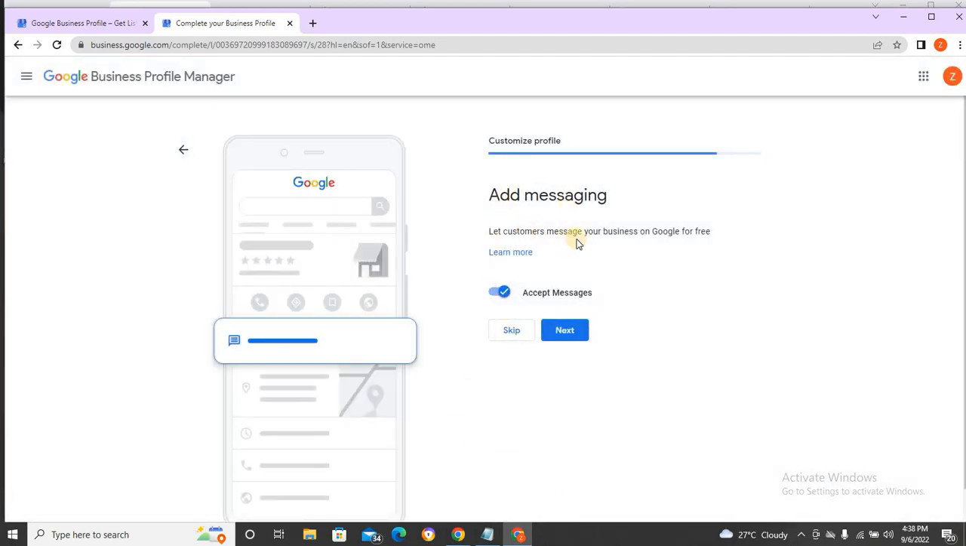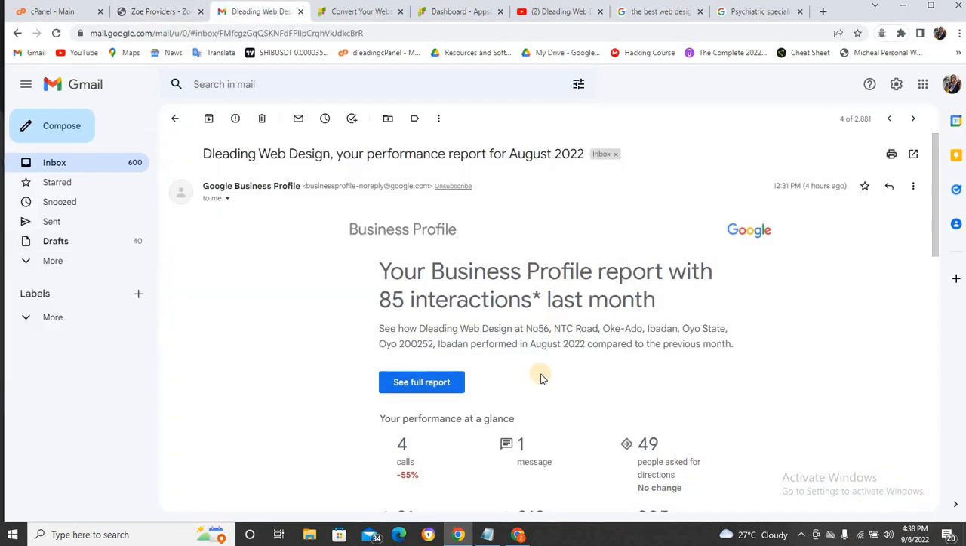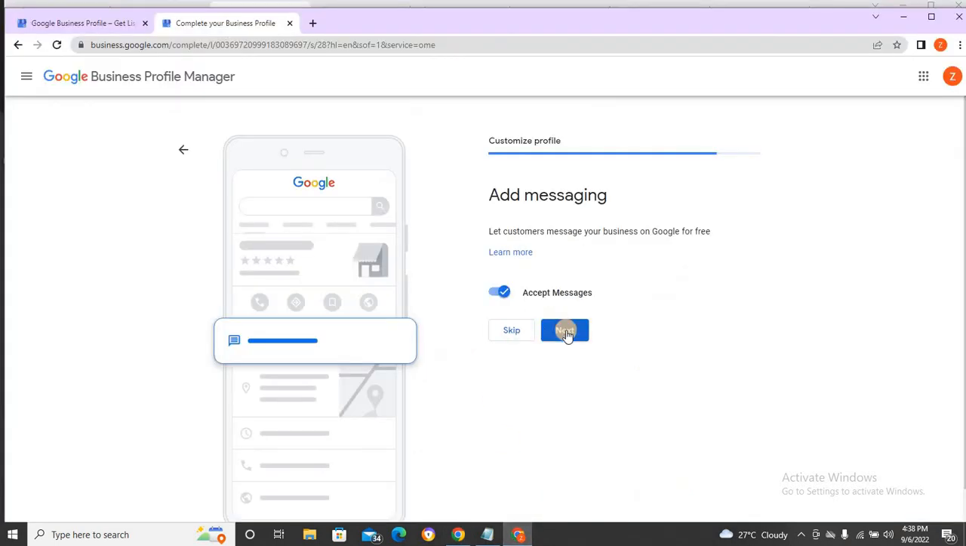Add message. Let customers message you directly from Google for free. You can just say accepted. Yeah, you want to accept messages, you want people to be able to chat you up, and that is true. Can you see from what I show you here, people are chatting me up from my Google My Business profile. You can see them. Can you see message? Yeah, it's true that you guys will be chatting on your Google My Business chat messages. That's lovely, seriously. And so I think it's cool. So you click on next.